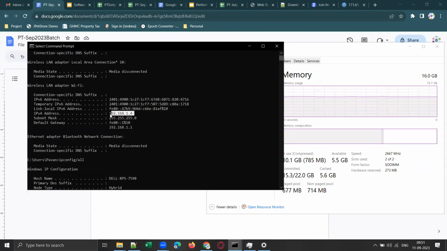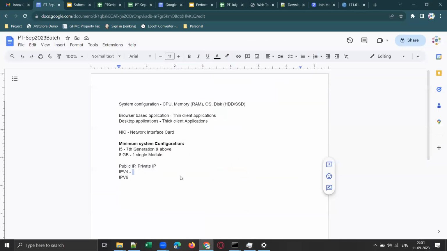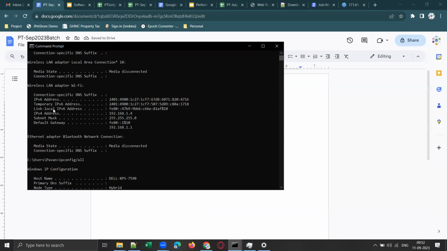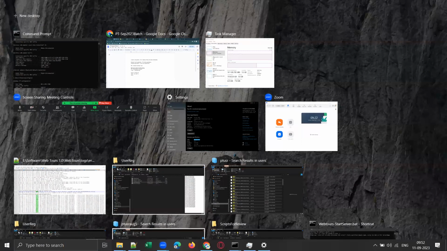This is my IPv4 address. This is my private IP currently. Okay, let me mark it down. And what is my IPv6 address, guys? This is the IPv6 address, isn't it? 2401 and so on. Temporary IPv6 address and IPv6 address. Let it be. So basically that is not important.